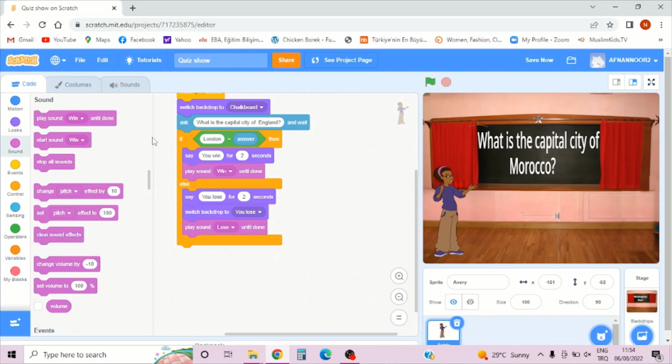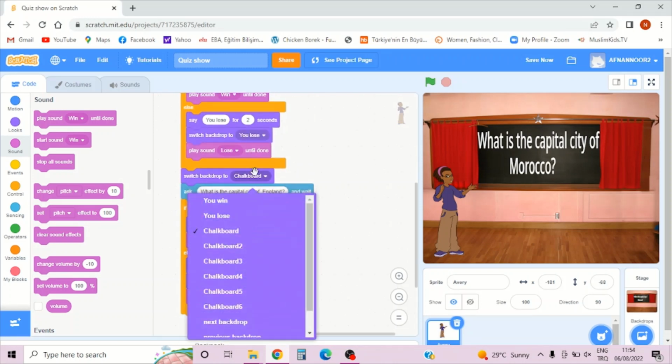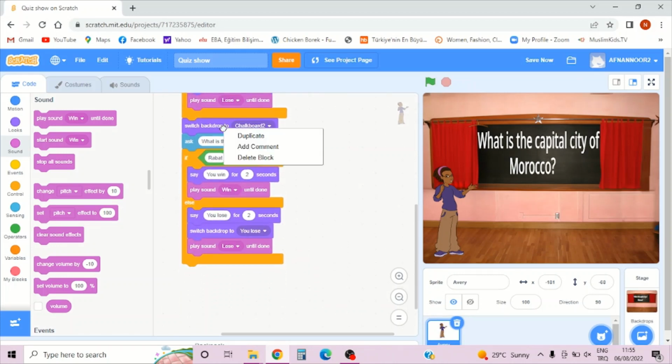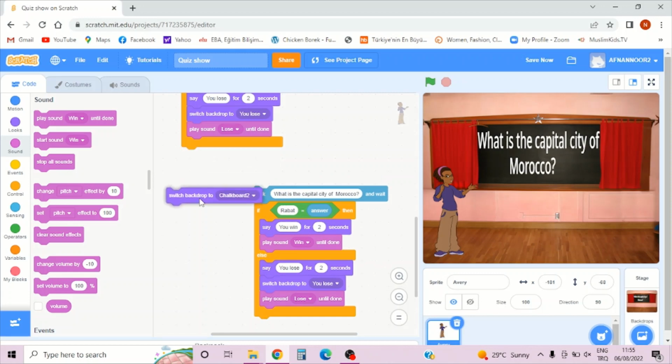Let me remove that so I can duplicate. This one, cardboard to cardboard 2, and then this will be not England. This will be Morocco. So, the answer is Rabat. Now again duplicate. Now let's switch back to cardboard 3. Now what's the next question?